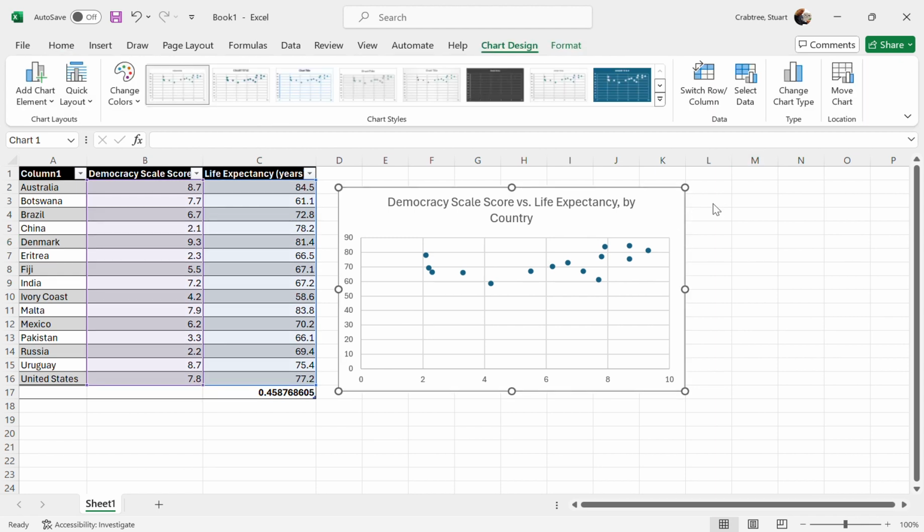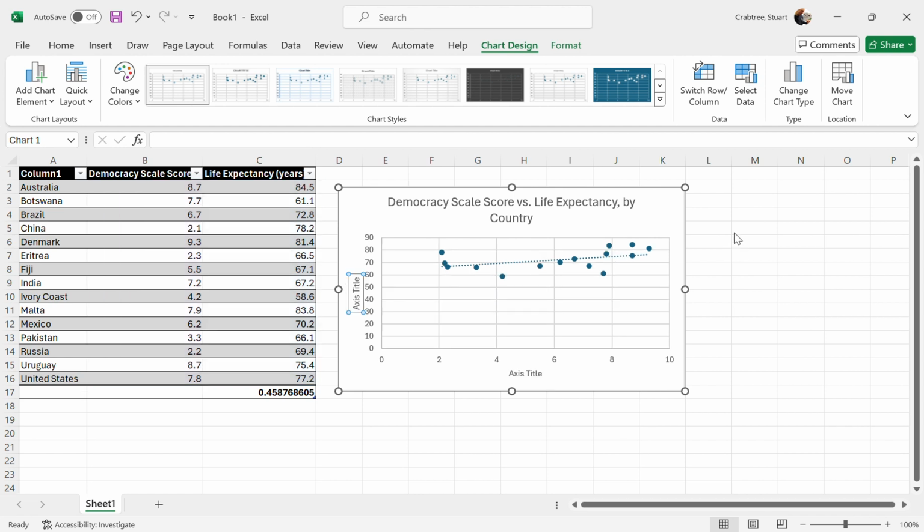A couple of other things that I would like to do is I would like to add a trend line, and that just shows me if there's a bit of a pattern. It sort of shows me what the pattern is. I'm going to add in axis titles as well, and then I can label those. So this first axis here, or the y-axis I should say, is life expectancy, and the second axis is democracy scale score. Okay.